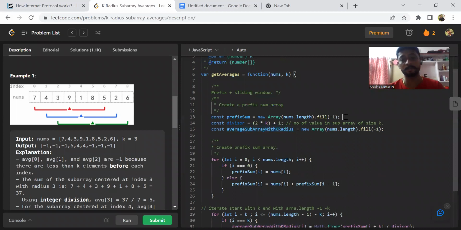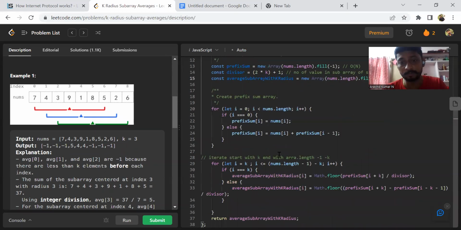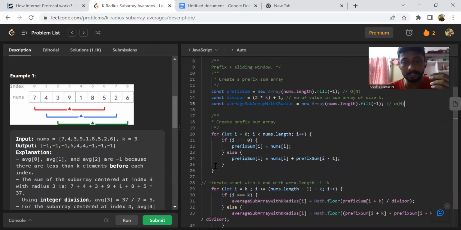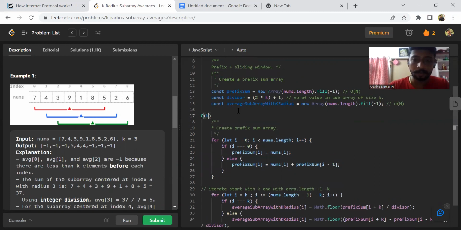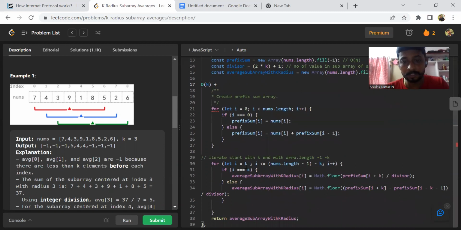Definitely the PrefixSum will take a space complexity of O of n. I'm very much sure of that. Even the average, I'm creating a separate array for my result. That also takes a space complexity of O of n. For the time complexity, constructing the PrefixSum, I have to iterate over all the indexes, so the time complexity will be O of n for this statement. And in the worst case, if k equal to 0, I have to iterate all the index elements. In that case also, the time complexity will be O of n.